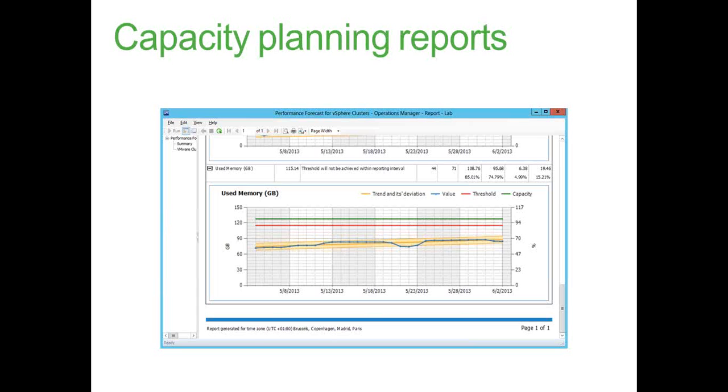So the first forecast shows you a trend line on the write latency on a specific data store. Now, based on the 80 milliseconds threshold, you can see how the trend line is moving and how long it will possibly take to reach that threshold.